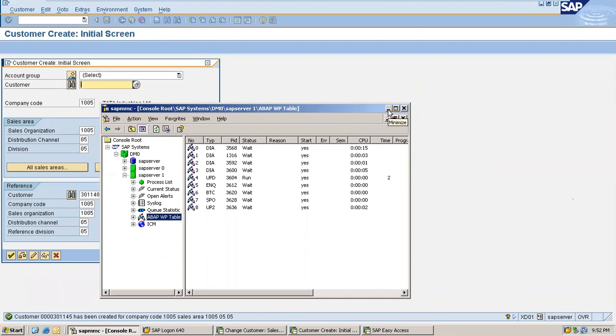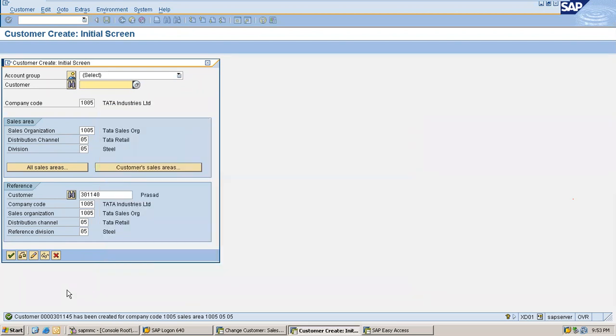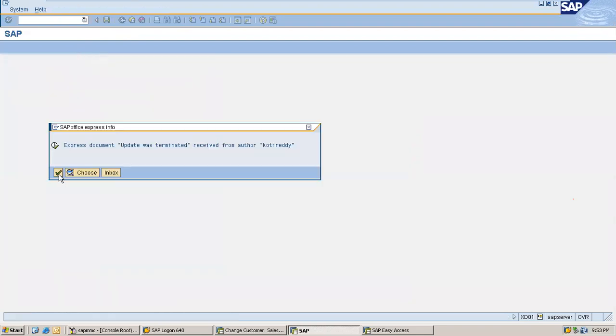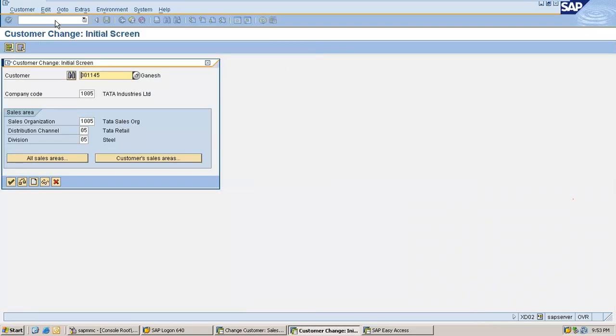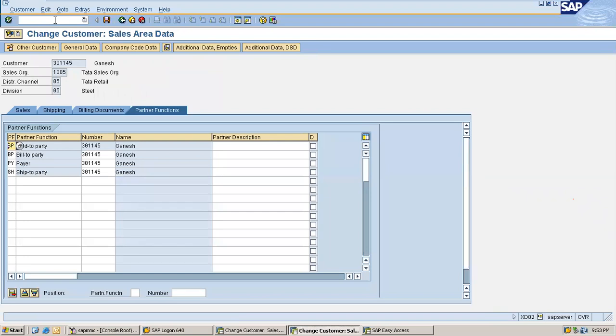Okay. Now, if you are observing properly, if you are focusing, if your mind is really present here, you can ask a question here by seeing the number. Okay, so I have a number called 301145. So I want to make this guy as ship to party. Okay, this did not save. Okay, it is available. Let's see if it is available in the database. Yes, it is available. That's okay.